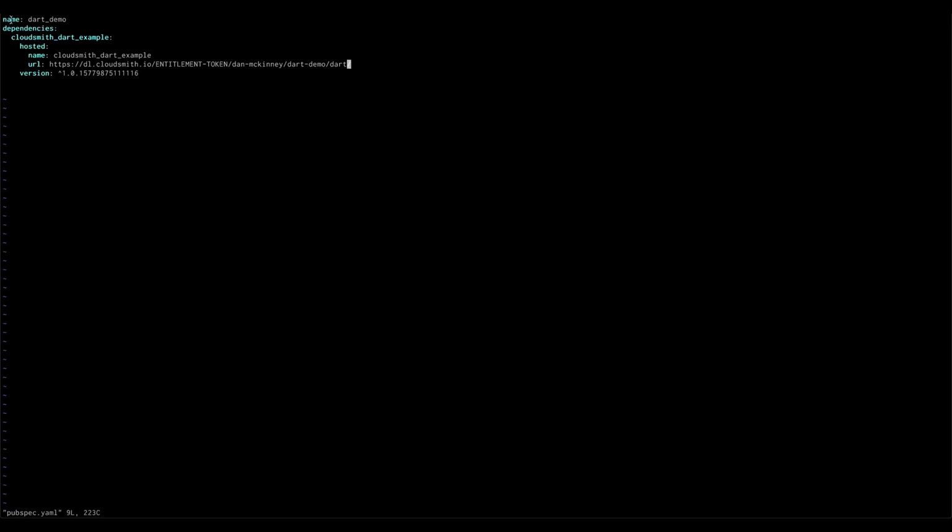In my sample Dart project, I have a pubspec file. This pubspec file defines one dependency for this project. The name of the project is Dart Demo, and the dependency is the Cloudsmith Dart example. In other words, the package I just uploaded to Cloudsmith. You can see the URL where the package is hosted. All we need to do is place our entitlement token into this URL, and if we were to share this completed URL with someone, they too would be able to access the package.